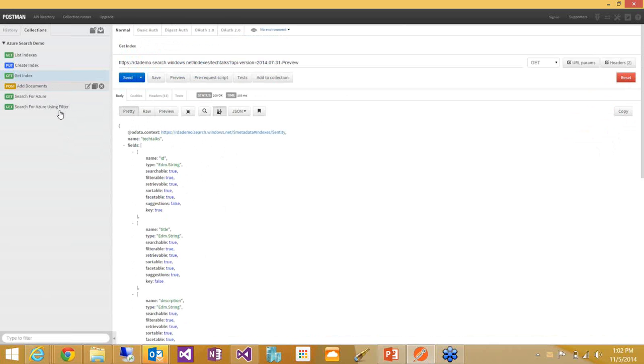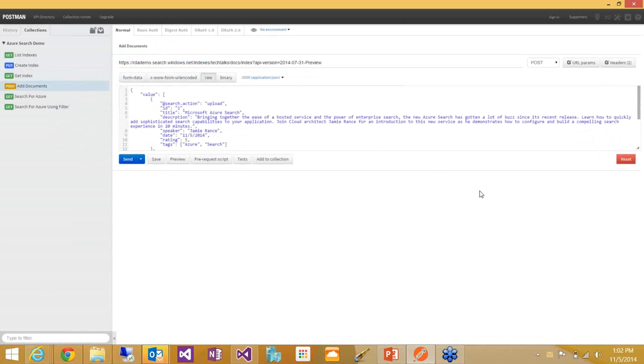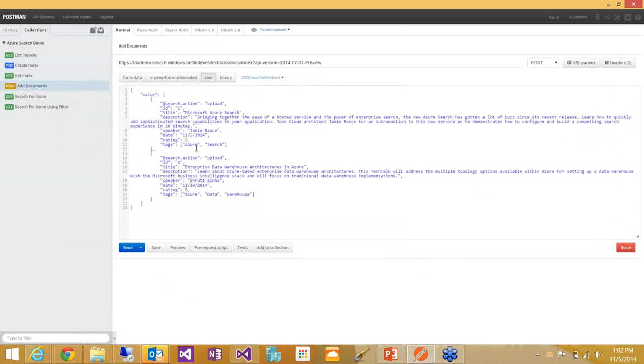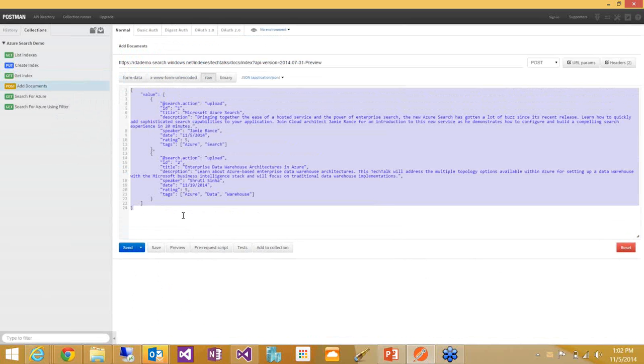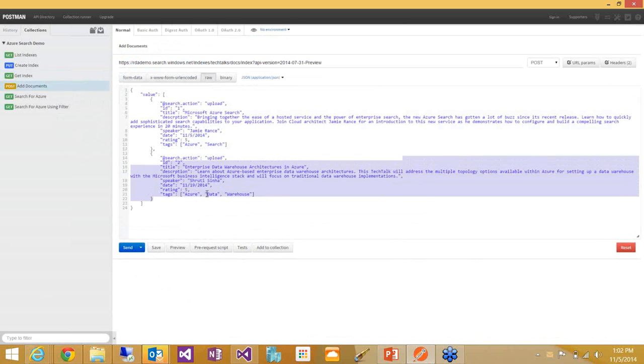So now that we've gone through and created our search service, we've created 2 indexes, blogs and tech talks. Now let's add some documents to those indexes. To do that, I have this simple POST request here. And if I expand this down, I can see that I have a JSON object that I'm sending up to the server. And this is the way that Azure Search expects you to pass the documents. As I mentioned before, a document in Azure Search is really just a JSON object.